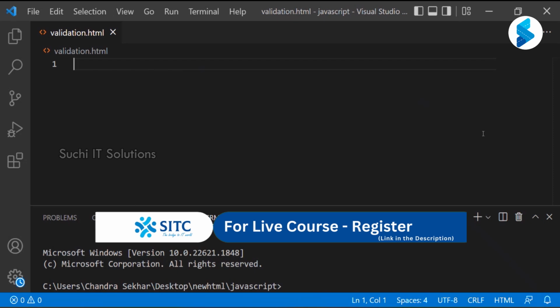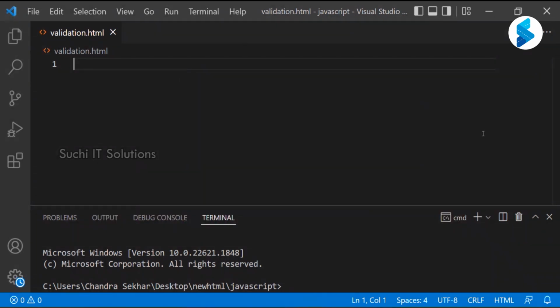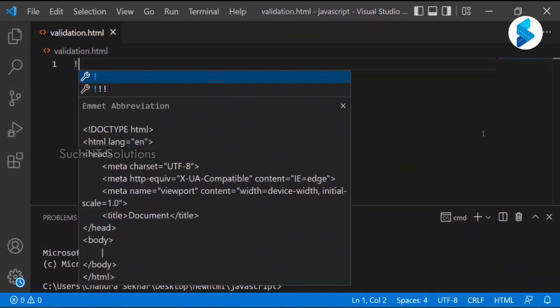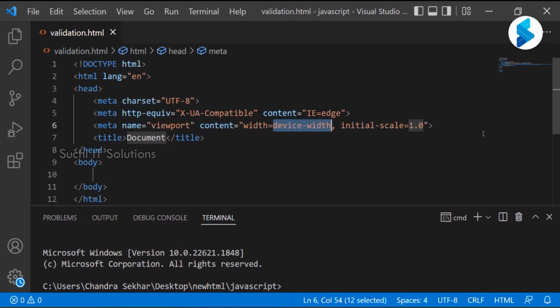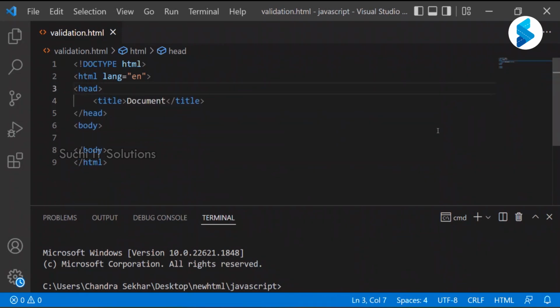So for basic validation, an HTML structure is required. That is the reason I'm going to open the HTML structure. Meta tags I don't want to use here. Remove. Title I'm going to provide here: validation.